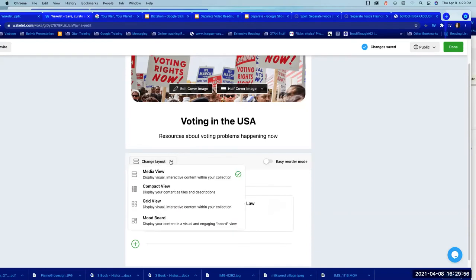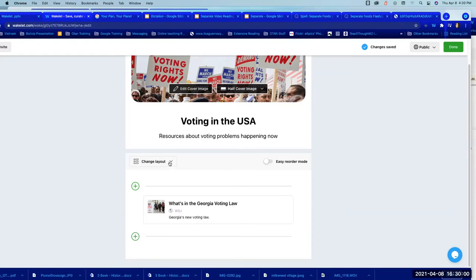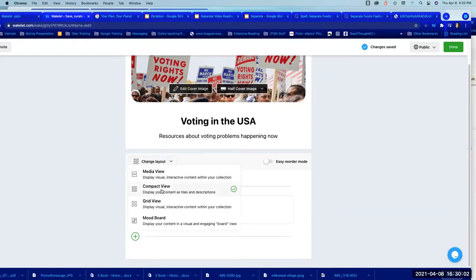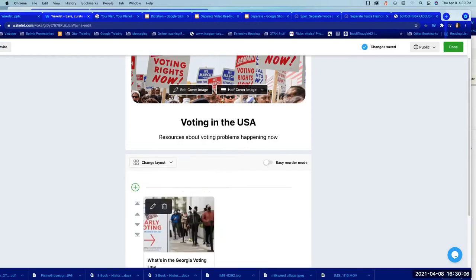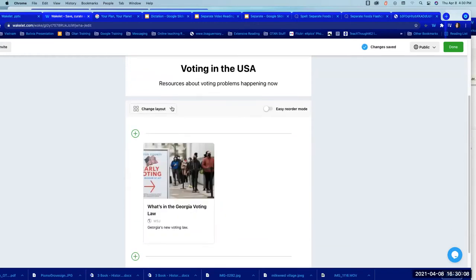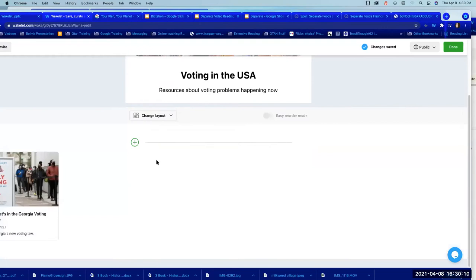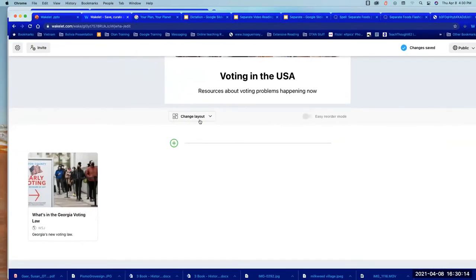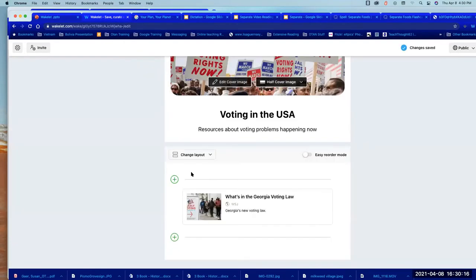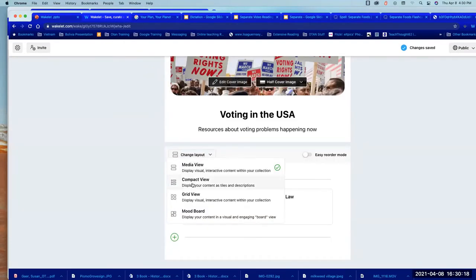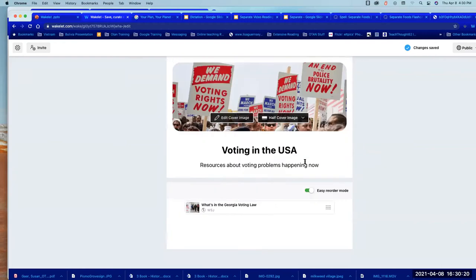And then you can change your layout. There's media view, you're not going to see much. Compact view, which is nice for phones. If students are on phones, compact view is really nice. There's grid view. This takes up a lot of space. There's mood board, which is quite nice. So you can play around with your layouts. I'll go with compact view. And then I always turn on easy reorder mode because it makes it easy to move things up and down.